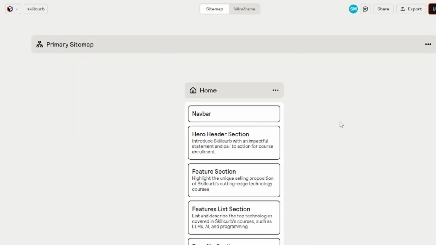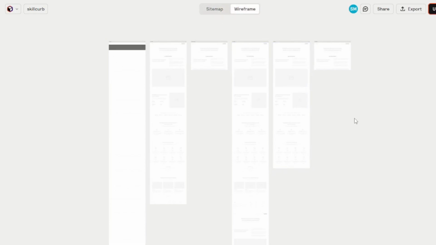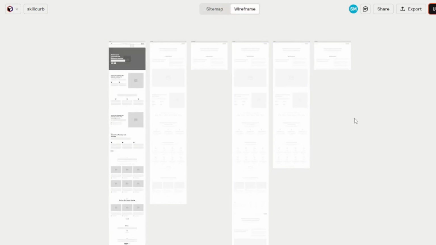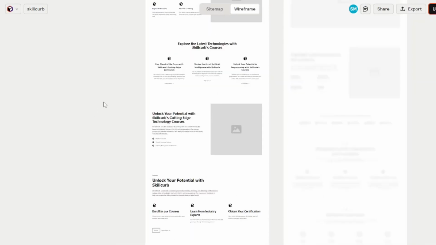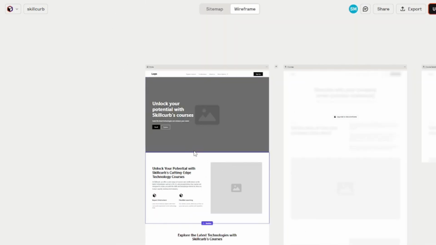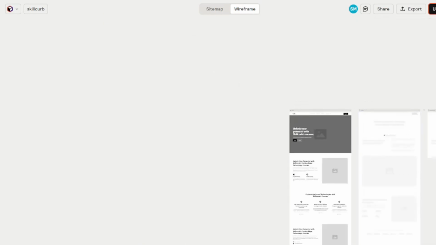Let's say you're done customizing your sitemap and this is your final sitemap. What you can do is click on this wireframe button right in here, and it will generate the wireframe for all the pages from the sitemap right here. And as you can see, if I zoom in, it has generated the taglines for us as well: Unlock your potential with SkillCurve's courses. I'm personally really impressed by the performance of this tool because the wireframe is ready within a few seconds.